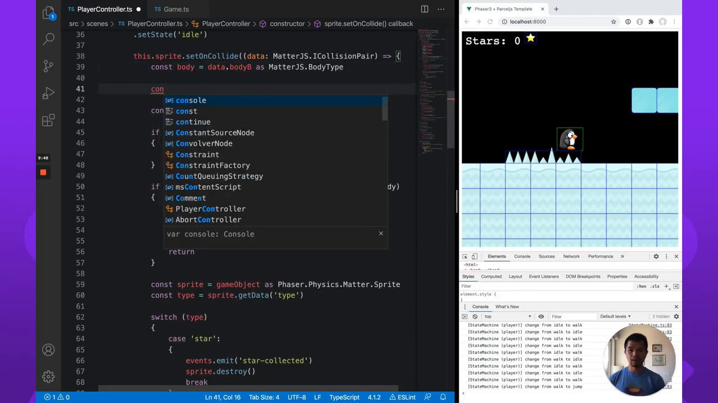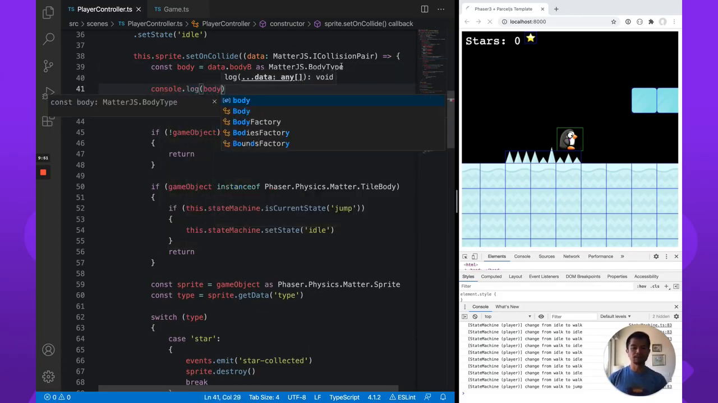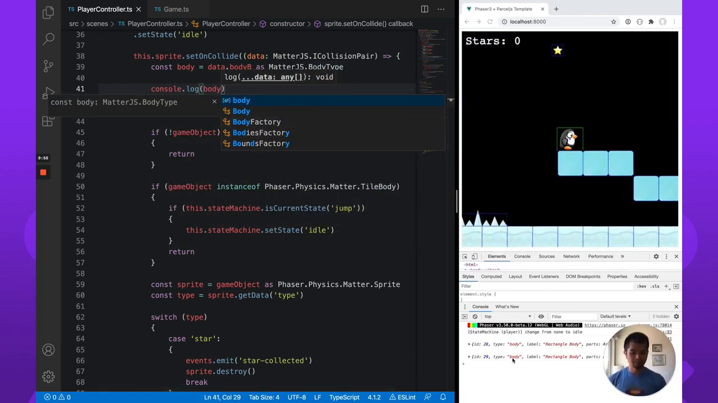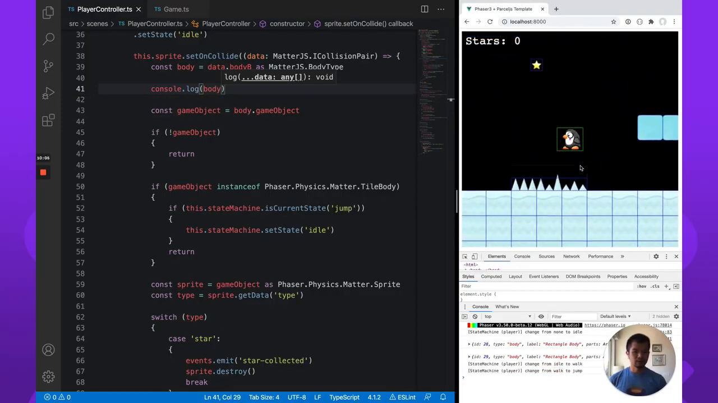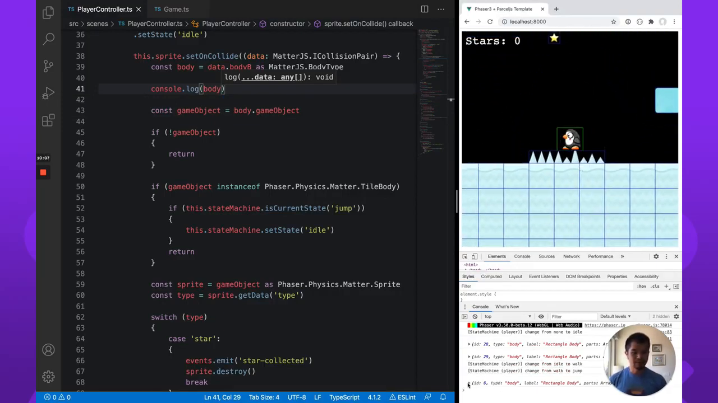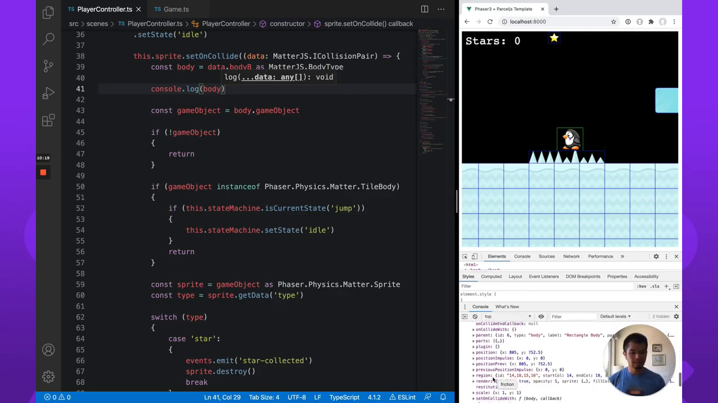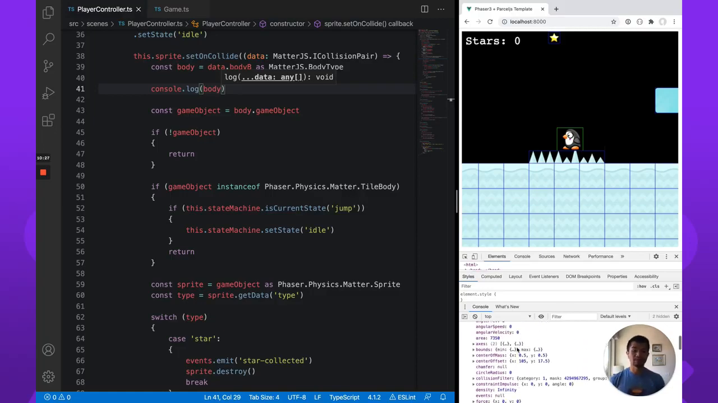So let me just console.log the body for you, and we can look at it and see that there will be no game object. So how are we going to know what we hit? This is the tile body that we hit here. So let's jump over here, hit. All right, so now we landed on this ID 6. This is the rectangle body. This is the actual spike thing that we made. And you'll see there is no game object. So we don't have a game object. So how do we know we've hit a spike? Because it could be any rectangle that we've hit.